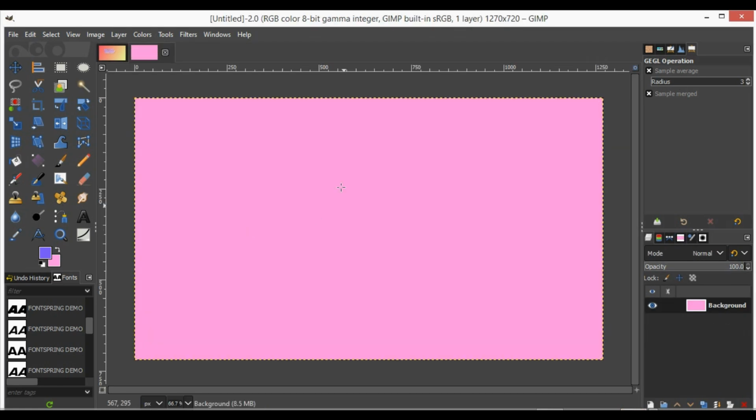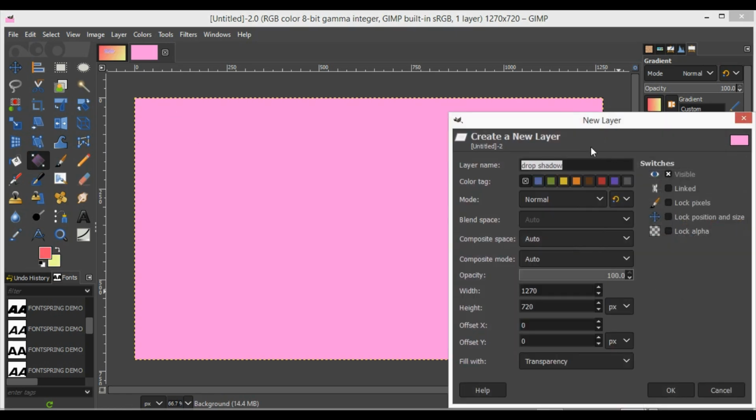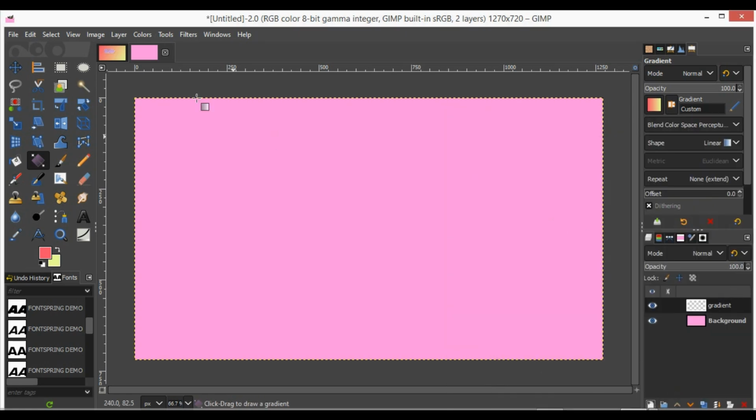Alright, we'll just go over and open our new image. Alright, we have our foreground and our background color set. We'll then open a new layer so that we can apply our gradient on it. Then we'll go over to the toolbox and select the gradient tool, or you can click on G on your keyboard. Alright, you can just go over and click and drag across the screen to draw the layer in any manner of which you want.